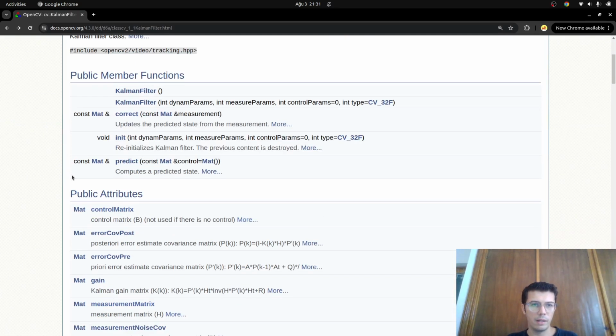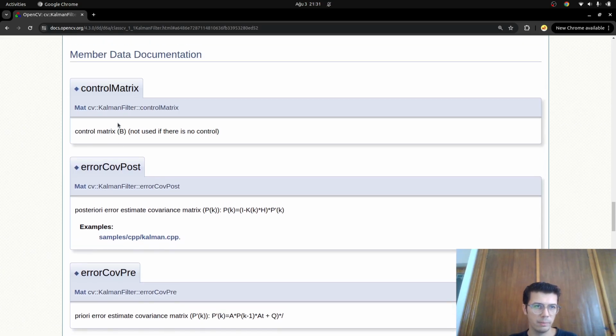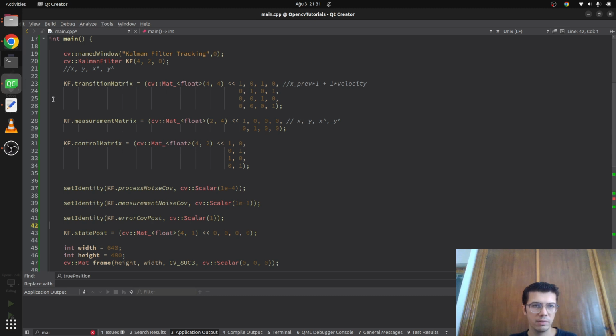Hi everyone, welcome back. We continue on this list and today we are going to learn about the control matrix. Last time we learned about the measurement matrix, and we can directly switch to the code part.